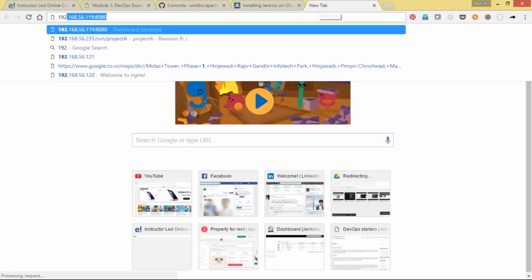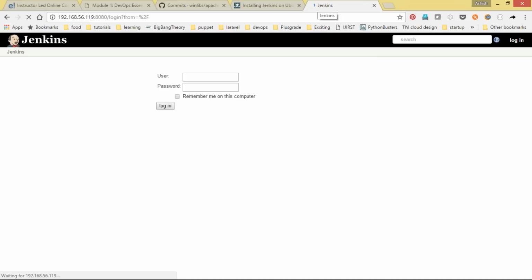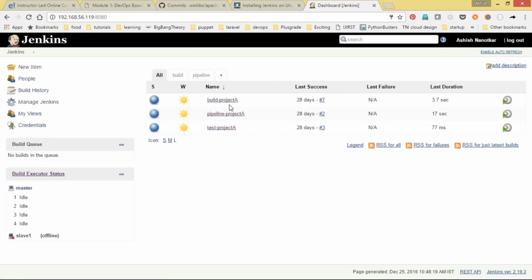All right, 192.168.119.8080. Remember the port. It is 8080. You hit it, you will get the Jenkins up and running. Is it that I logged out myself? If that's the case, I can also revert back. Okay, Jenkins looks like this.